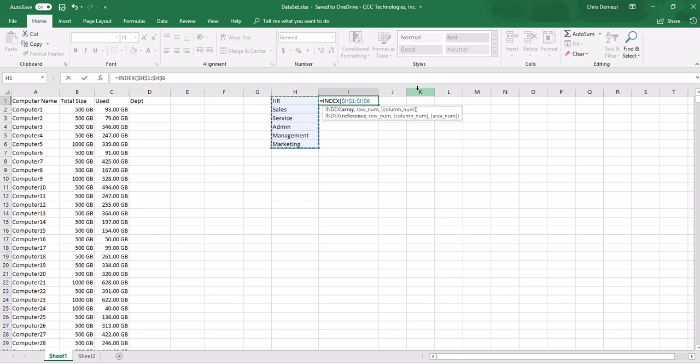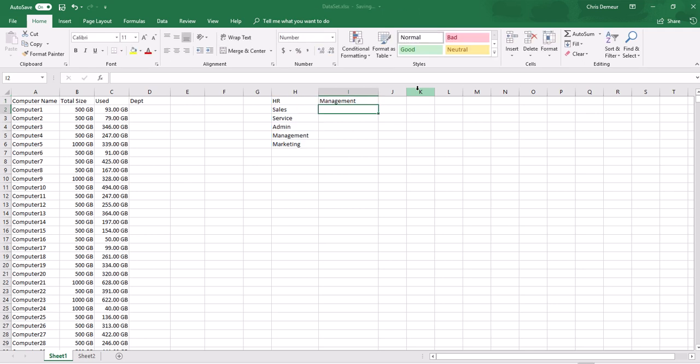I also want to lock it because I'm going to be copying this down 968 rows, so I want it to stay on this list the whole way down. I used F4 to put the dollar signs in there, by the way, the function 4 key on the keyboard. So now it's going to stay locked on H1 through H6. So we have 6 rows we're going to choose from. Now if I just put row number 5 and column 1, it's going to return the value that's in row 5, which should be the word management, and column 1 we only have one column, so it'll be the word management. And look at that, there it is.